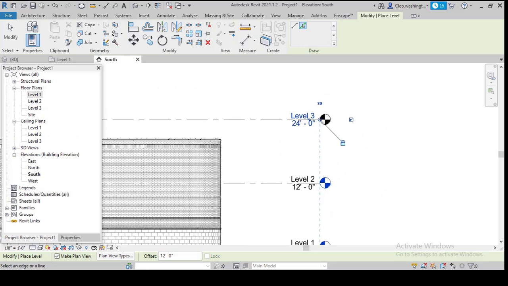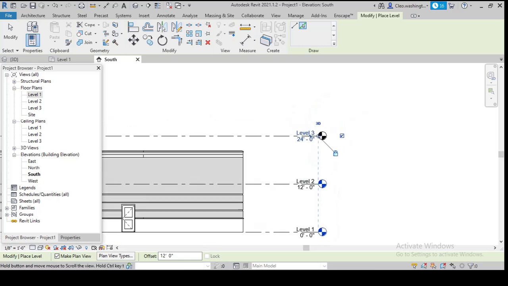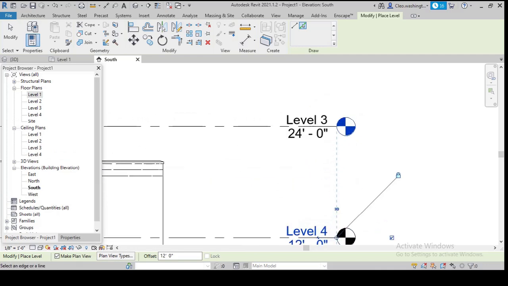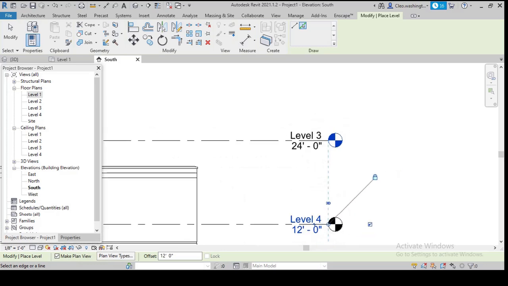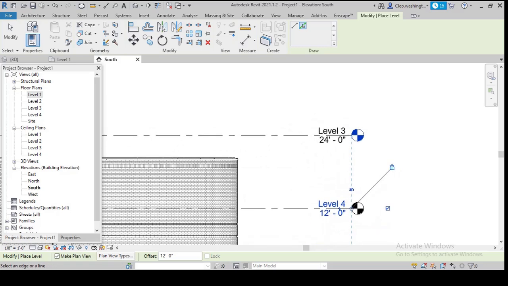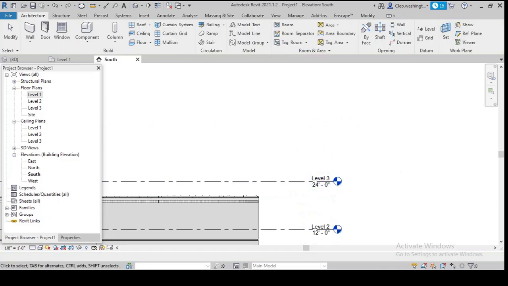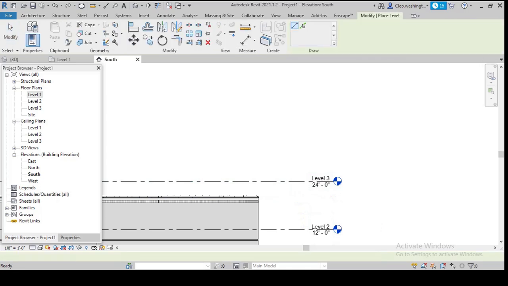All right, as you can see, it offset, or it created another level at 24 feet. So that's level 3, level 4, and see it offset the level downward. So you want to go ahead and delete that, and you do that by just undoing it, okay? Just undo it. And let's go ahead and click the level button again.